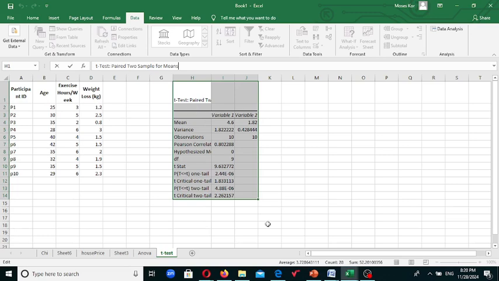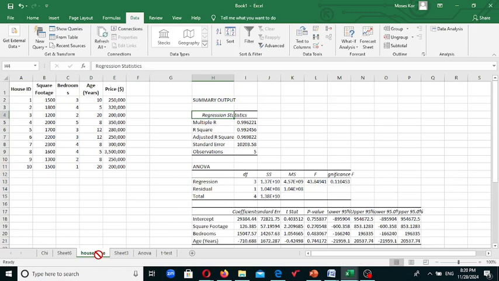So let's look at another type of analysis that we can also do. Here now, there's what we call regression analysis. You use regression analysis to predict future outcomes.